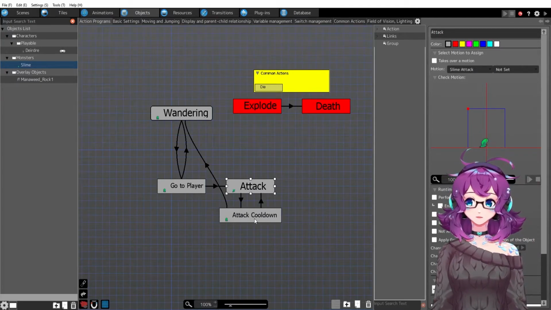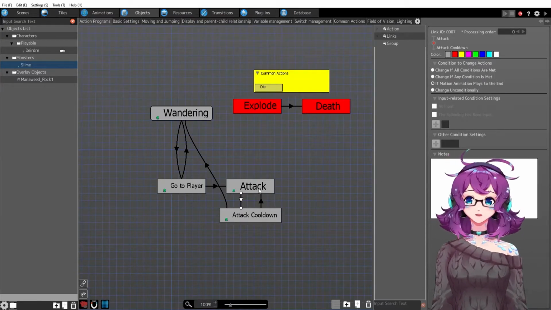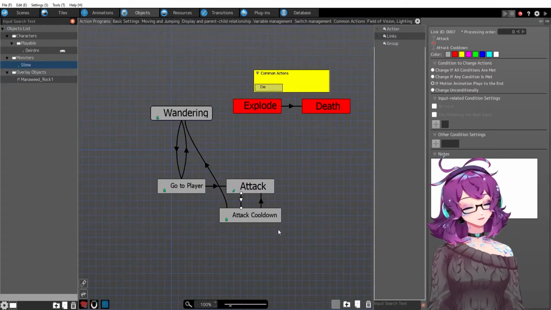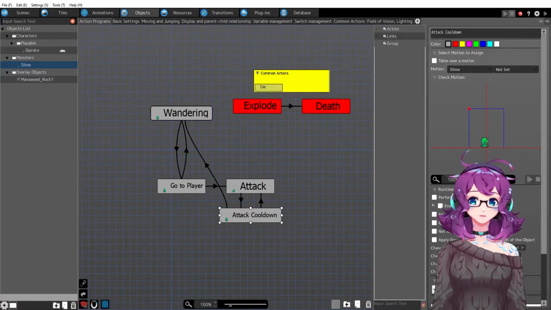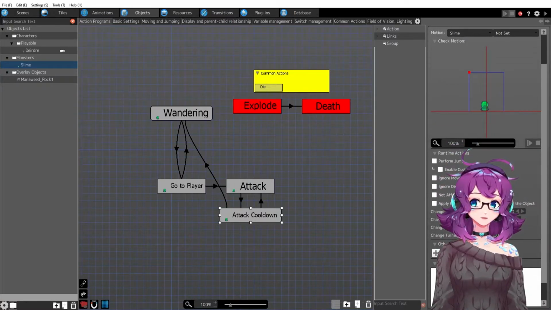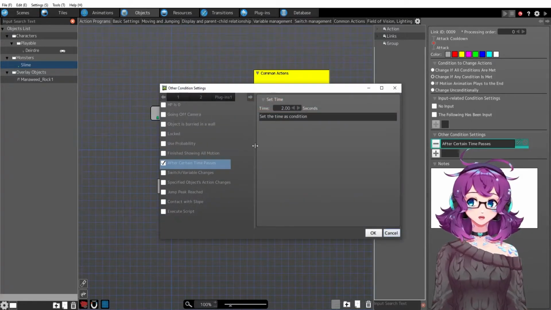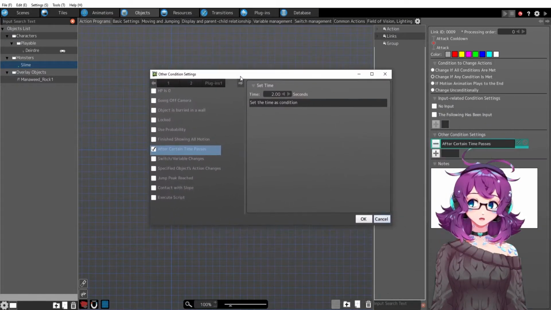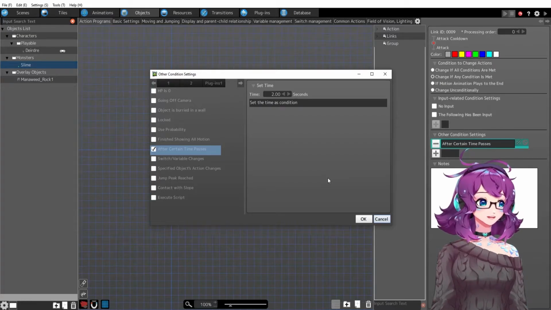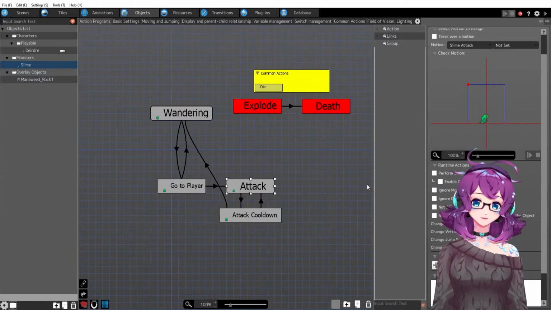And then attack goes to attack cooldown after the motion animation plays to the end. So once it does its attack, then it goes into cooldown. Cooldown is just regular slime, and it's just chilling. It's just hanging out for a sec. And the cooldown is determined by this link after a certain time passes. I have it set to 2 seconds right now. And this also, I don't think, is the best way to do it, but this is what's working for me. So I don't know, I'm happy with it. So after 2 seconds of not attacking, it goes back to attacking.